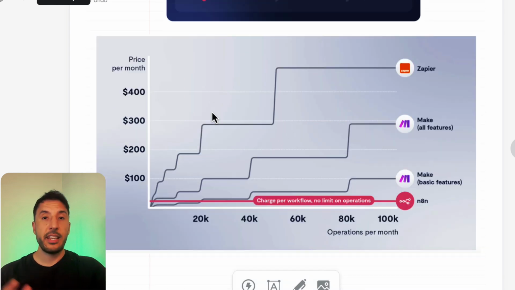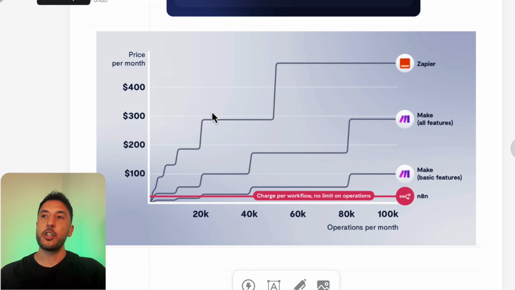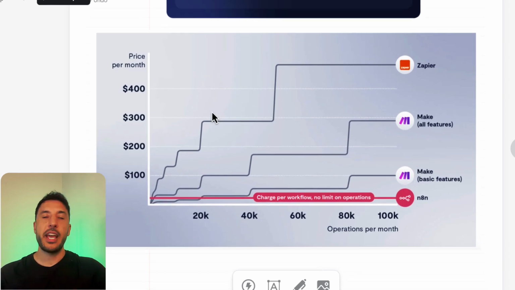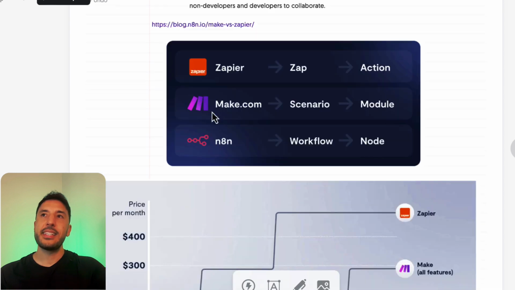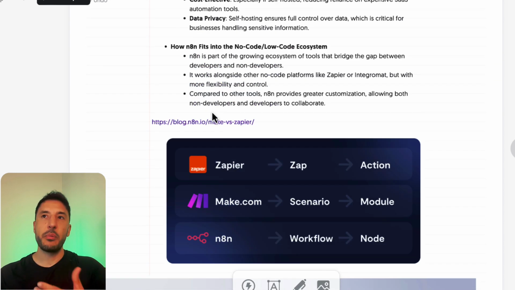Even if you're using their cloud app, it's still extremely cheap. But if you use the self-host option, that becomes even cheaper, right? And like I said, we will explore those things further down. But this was just to give you an understanding of what this space is and why n8n really stands out compared to the other tools.